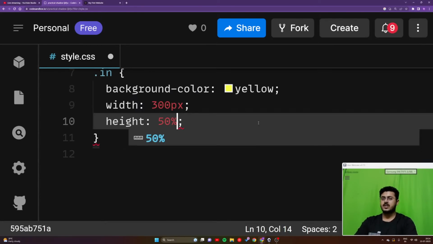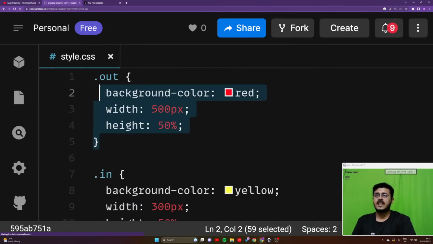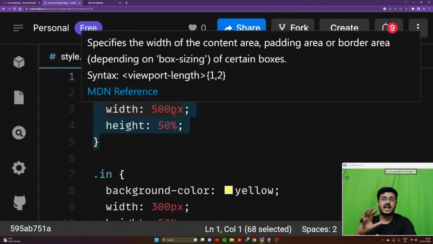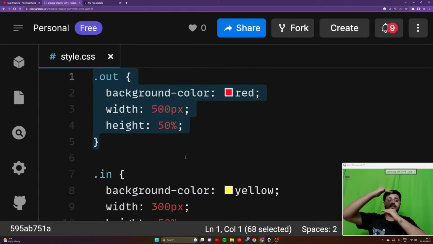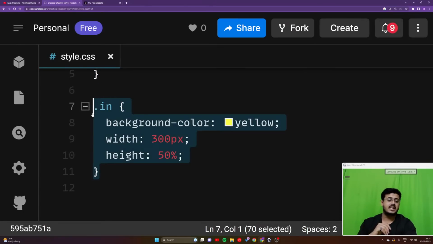So as you're able to see, the height of the out div tag is 50% of the height of the screen, the height of the body tag, whatever the body tag is. The body tag is the basic parent element for our out div tag, right? So that is going to be 50% of that. Similar to that, the in div tag will be 50% of its parent element, that is the out div tag, guys.